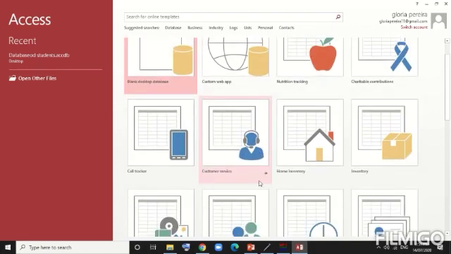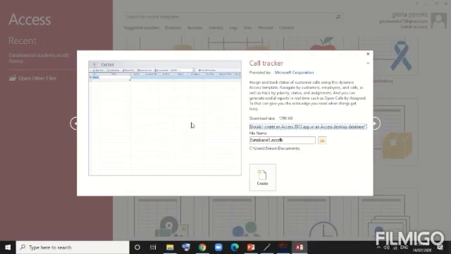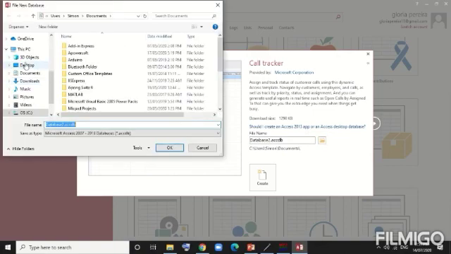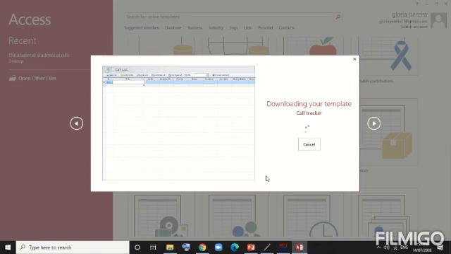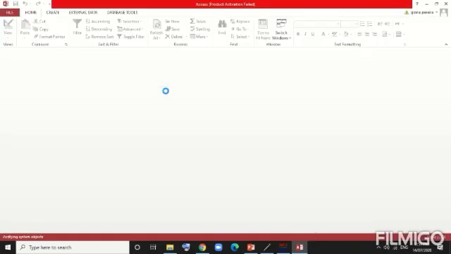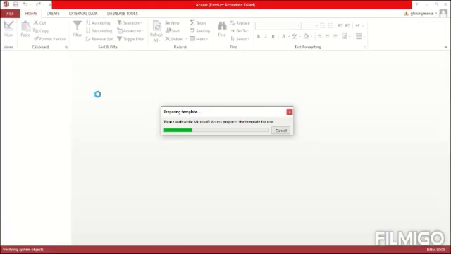If I say I just want a call tracker database, this is a ready-made database which is already given. That means the fields are already added. I just have to add my information into that database. I'm going to name it, for example, Database 2, save this on my desktop, and click on Create. So in the ready-made database, the fields are already added. It's just that we have to insert the records into that, and whatever fields are given, we have to fill the information into that template.